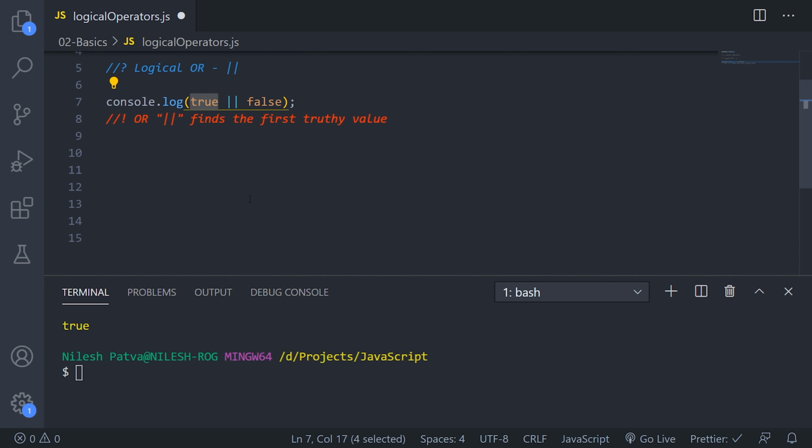Let's say I'm converting this to false, and I'm providing a number here, 1 2 3, and let's just save this. I'll run that program again. So we can see the first one is falsy, so it is finding the truthy value. This number is considered a truthy value, so it has printed 1 2 3.